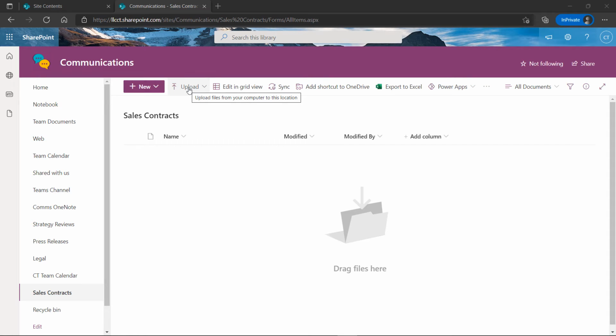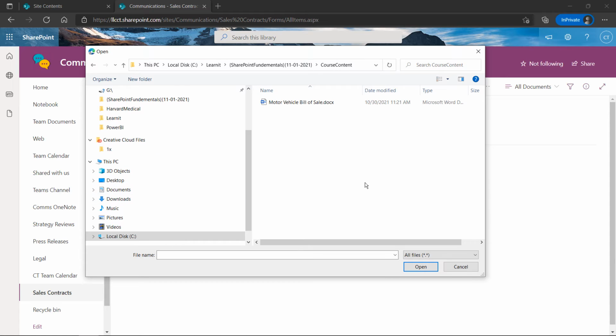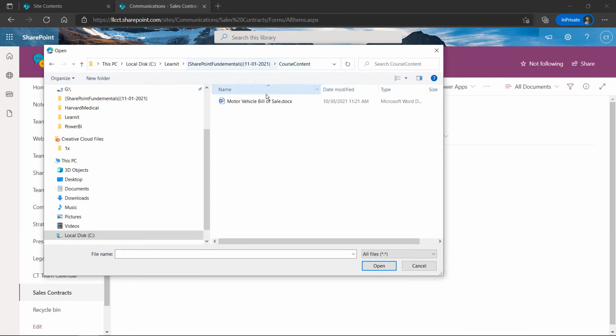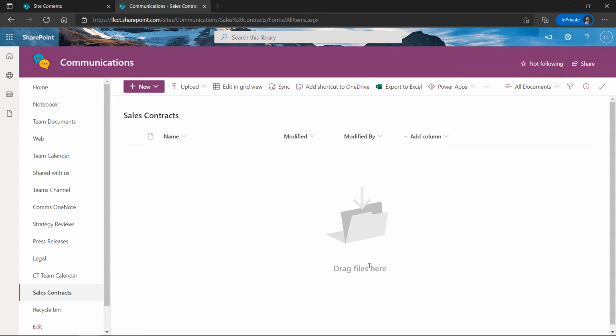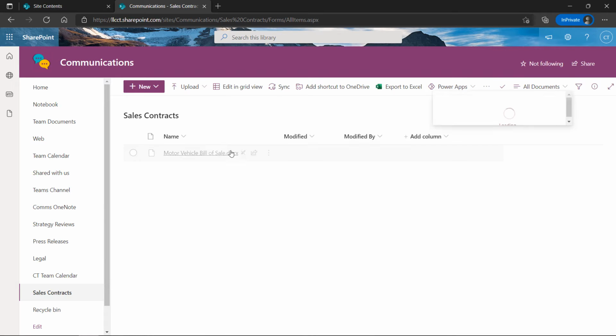First, let's start with uploading a file. I want to upload one of my existing sales contracts, and let's pretend we are a car sales dealership and we sold a car. So I'm going to search for my file. You can see I can get to any file type that I want. In this course content, I have my bill of sale vehicle document that I just created from a Microsoft Word template. I'm just going to click in here to add it to my library. Boom, there it is. Super simple.